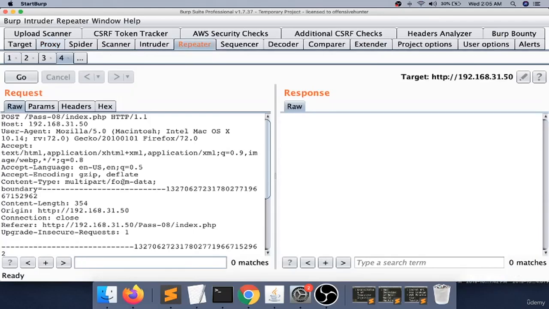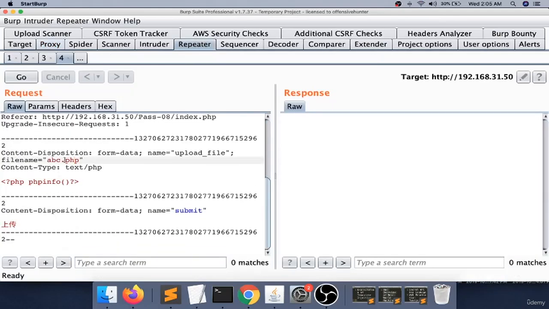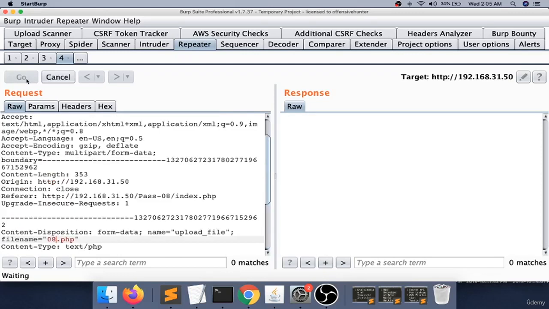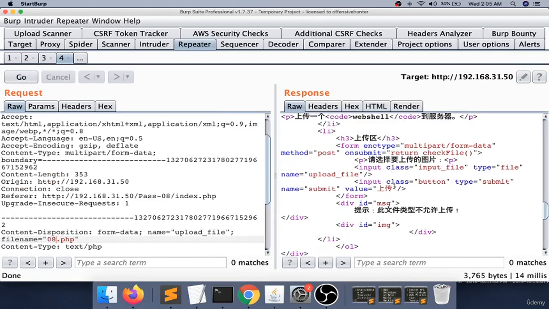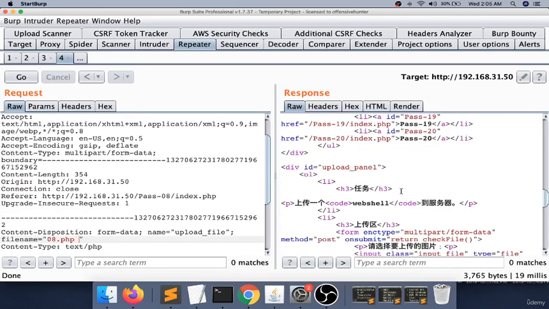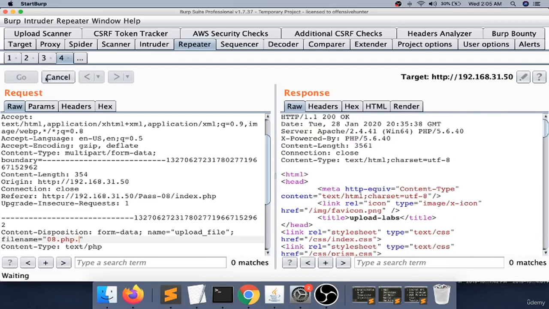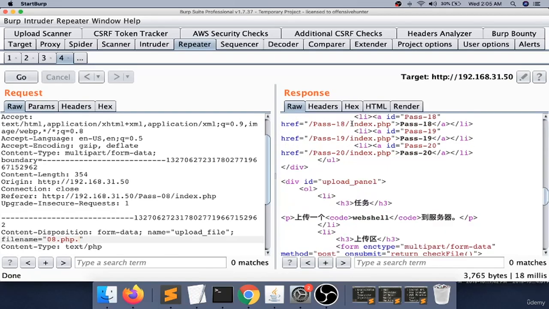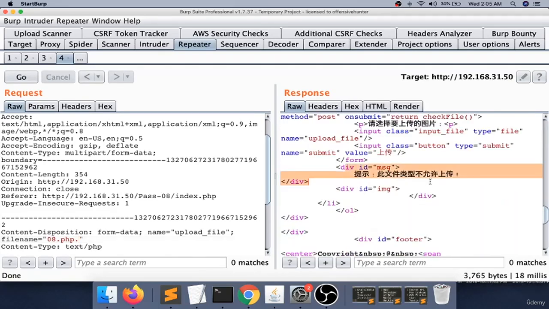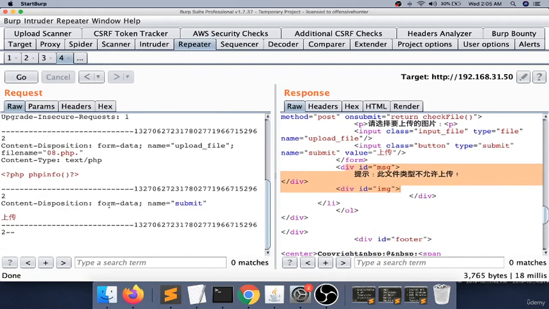Now in repeater, my goal is to upload 08.php, but they'll throw an error because of the blacklist. First I'll try a space. They blacklisted it, still an error. Now I'll try a dot. They even filtered that. Since I know it's a Windows system, I'll make one last try.